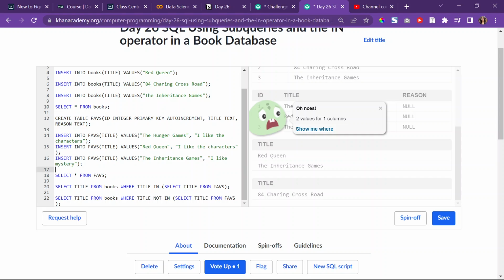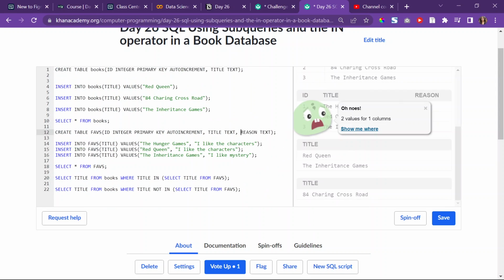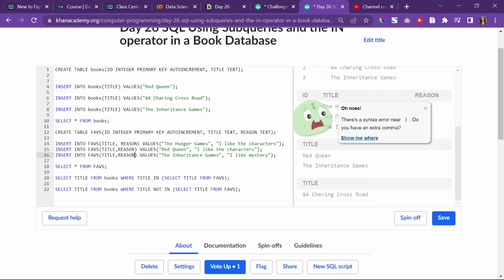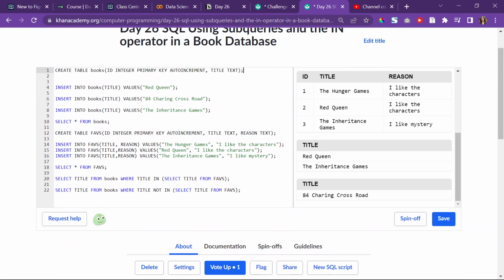I like the characters, blah blah blah. 2 values for 1 column. Where? There isn't 1 column, I just added another one. Was that not clear? Reasons, oh, there we go. Reason, I have to add it here also because it's mandatory, so let me do that real quick. All right, now I can clearly see that that person has reasons for the books that they like.